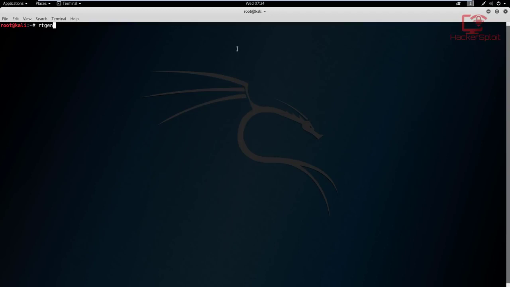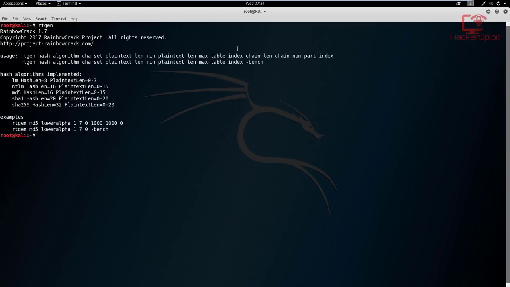So we use the syntax rtgen, and that will essentially bring up the RainbowCrack rainbow table generation. You can see that it gives you the syntax here. You specify rtgen to start it, and then you specify the hash algorithm. Let me explain something very important here that many people mess up. The hashing algorithm here is specific to the hash which you are trying to crack.